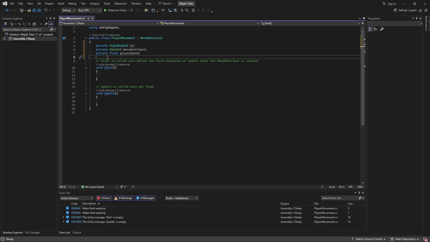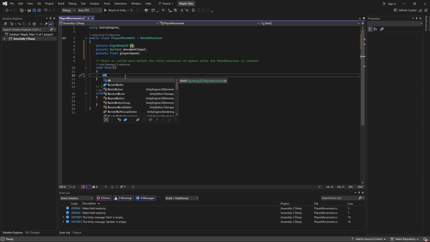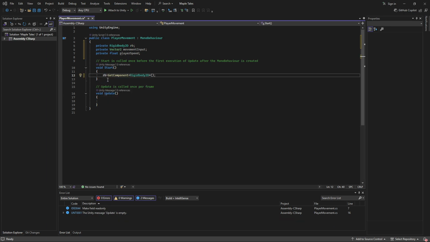So the first line we need to add in then is going to be in our start function. This is what the script will do pretty much as soon as it is in existence. It will run the code which is in the start, and we need to tell it which rigid body we're actually working with. So we're telling RB, you need to get a component from the same object that the script is attached to, and the component you're going to be getting hold of is going to be rigid body 2D. So effectively, RB is now going to be able to control the rigid body that is attached to the player.